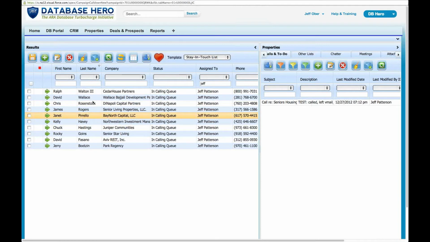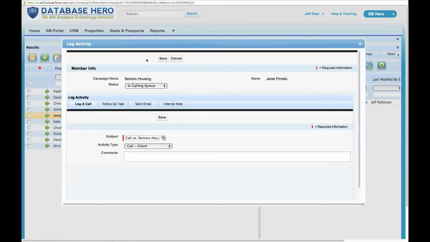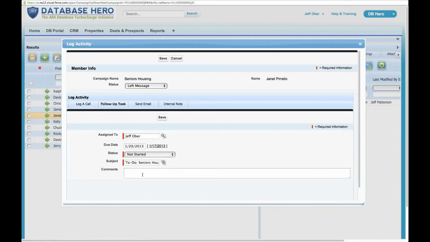And suppose he goes to call Janet. Configuro built this personalized thing for me. If I click this button, I get a console that comes up, and this is a campaign that we're looking at. So you've got a status, and we can change the status to, I left a message or whatever the case is. And I can record a note. I can save that. I can move over here and do a follow-up task and assign it to myself or assign it to somebody in my group.